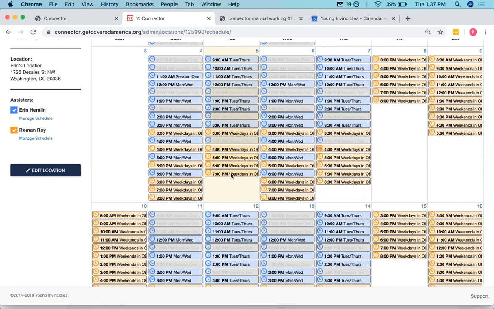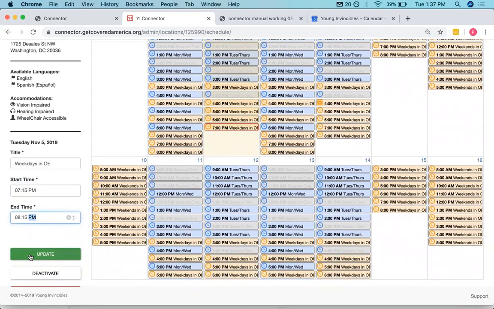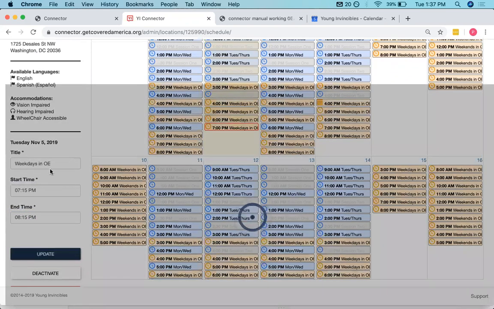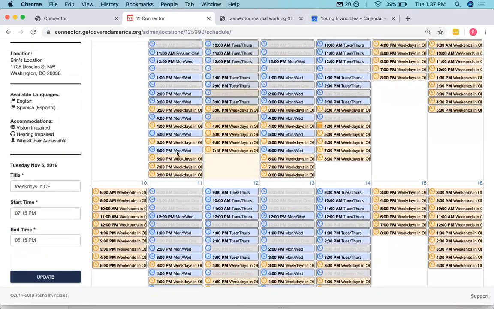Now, maybe I have someone who is looking for this last appointment today, but can't come in till 7:15. And I want to make sure that's reflected in my calendar. I can change the start time to 7:15 and the end time to 8:15, right? I can make those changes from this page, and I can update it. So now this is going to show up as a 7:15 appointment, right? Again, more flexibility, more control, more ability to make your connector schedule look like real life, right? So now that's been updated to 7:15.